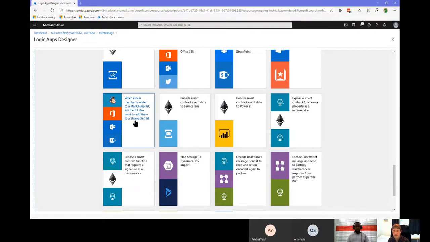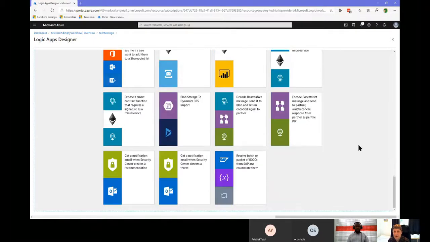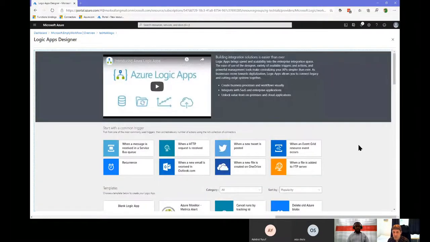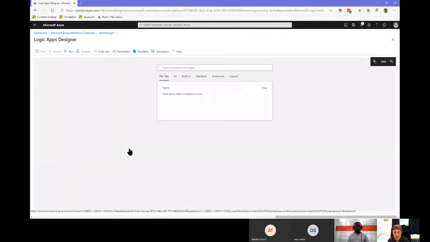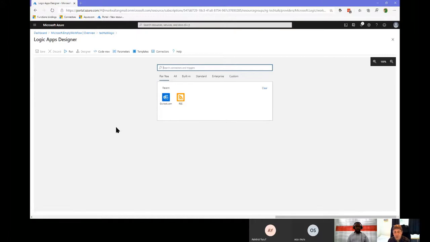When a new member is added to a MailChimp list, ask me if I also want to add them to a SharePoint list. So a lot of things you can get there just straight off. Or, if we just go in at the core level here, you can see what a blank Logic App looks like. The first thing when you drop into a Logic App is that trigger. What is it that you want to happen? What is it that you want to start and run on the Logic App?